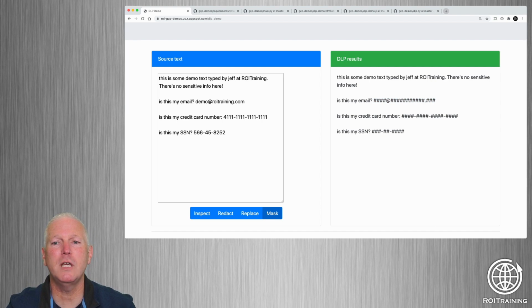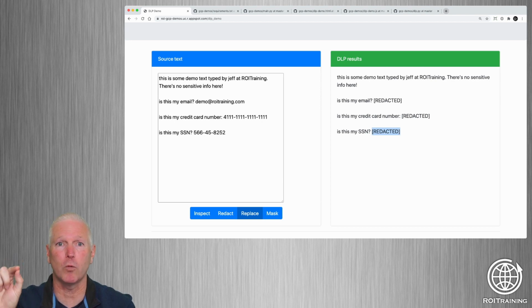If I wanted to give even less information, I could choose to replace the text that had sensitive information with a fixed string value. So in this case, I've just put the word redacted in all three places. And this doesn't show you the number of characters that were in the original text that was input. This is only showing you the fact that there was something there. It may be one character, maybe 50 characters, but we've just replaced it with the word redacted.